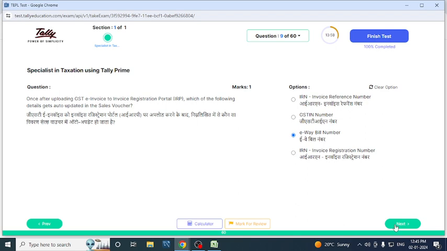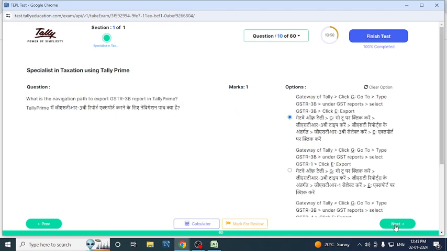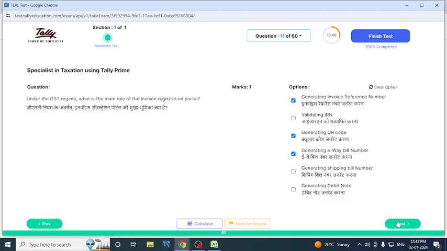Once after uploading the GST invoice to the invoice registration portal, which of the following details gets updated in the sales voucher? E-way bill number. What is the navigation path to export the GSTR 3B report in Tally Prime? Gateway of Tally, click G, go to, type GSTR 3B, under GST reports select GSTR 3B, click e-return, export.